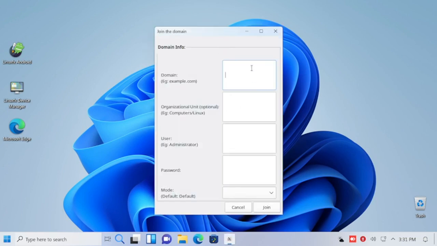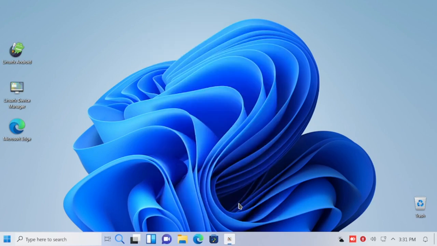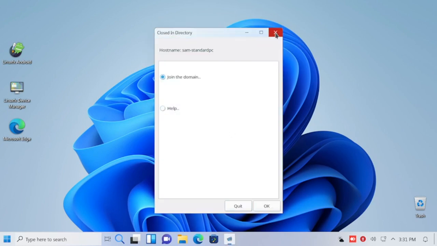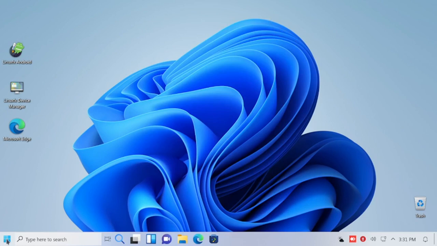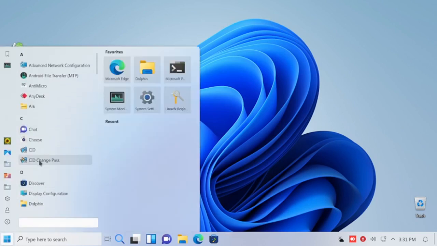Okay, so now you have to input the domain ID, then the organizational unit name, username, password, mode. Let us check out what modes. So default and advanced mode are there. And if you input all the password and then click on the join, you will be joined to the domain of your company where you are working. And this is the CID pass change, so that is to change the domain.